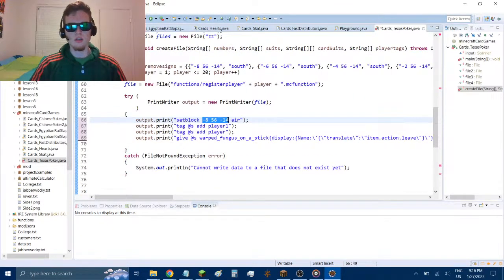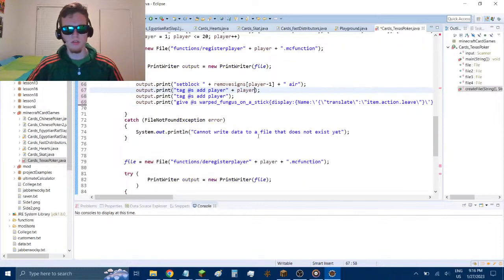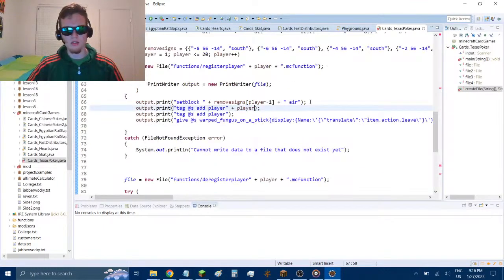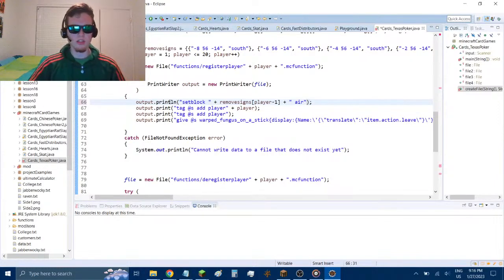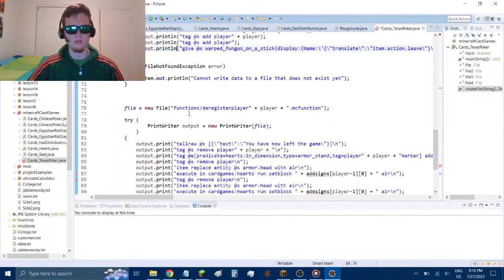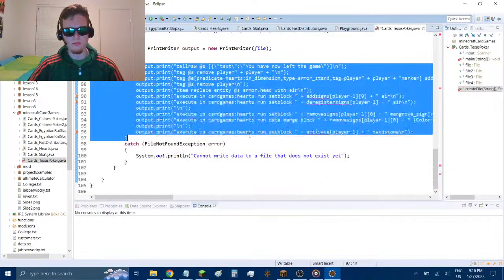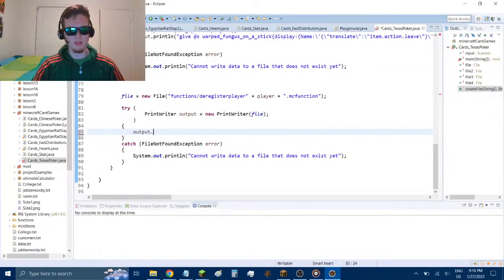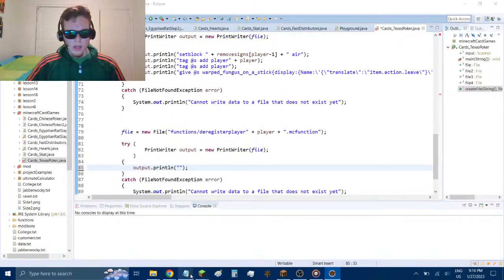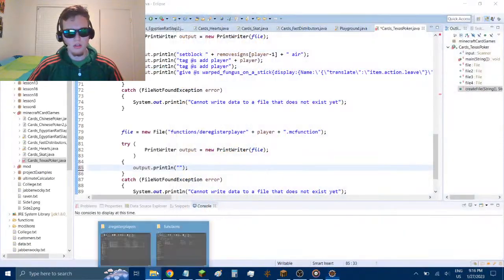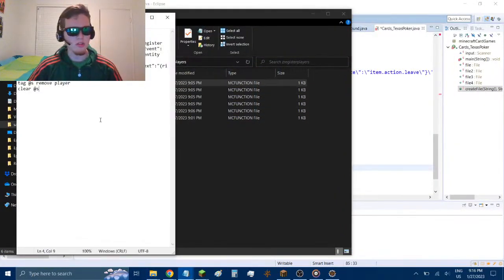So now, here is where we put remove signs, player -1, plus player, there we go. Nice. And then so then we should change all these to print line. Okay. Output that line. Okay. Then we go into here, and we do deregister that particular player.